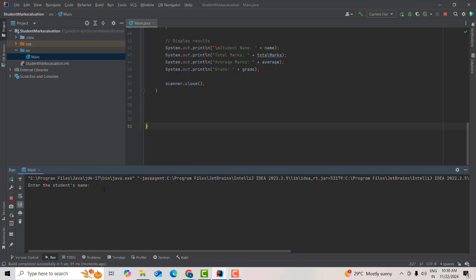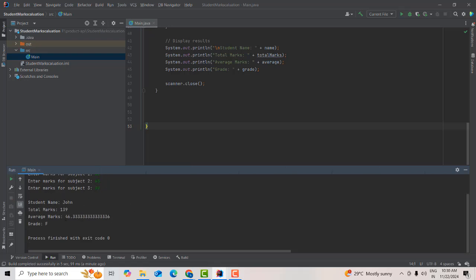Enter your student name, John. Press enter key. It asks for the number of subjects. I'm giving 3 subjects. You will be able to enter the subjects. I need 3 subjects, and it asks for the marks for each subject. Subject 1, 60. Subject 2, 45. Subject 3, 34. The 3 subject marks will be calculated.